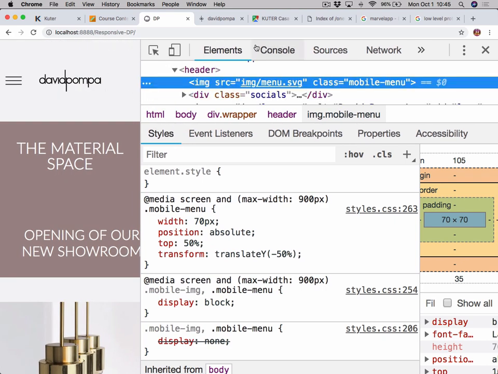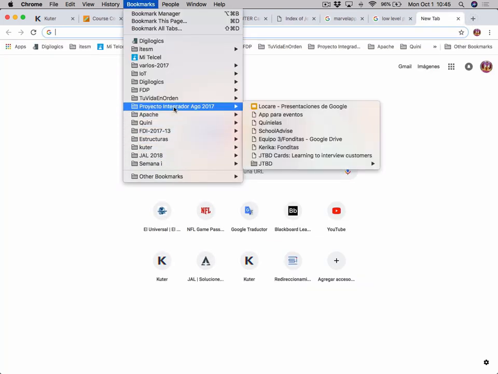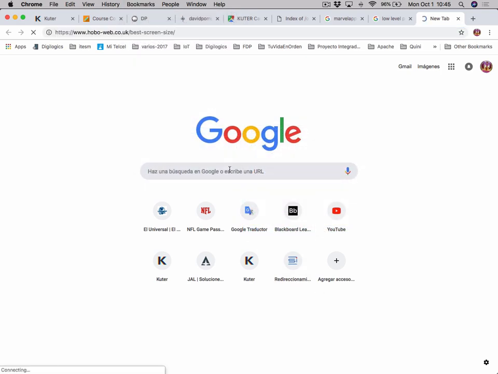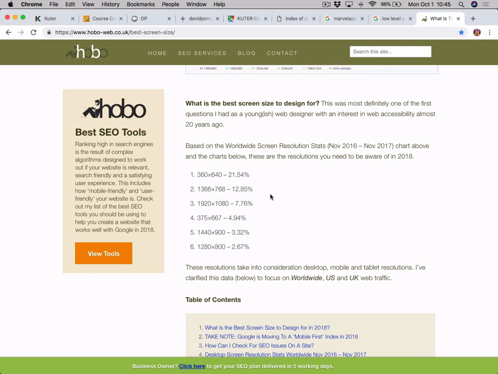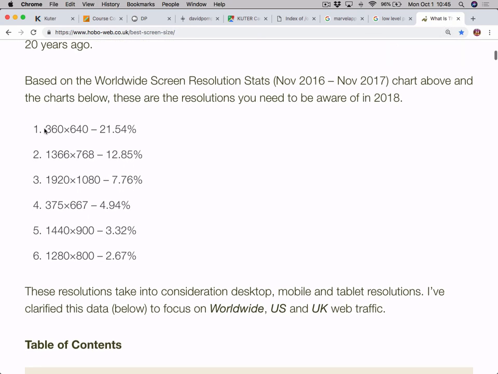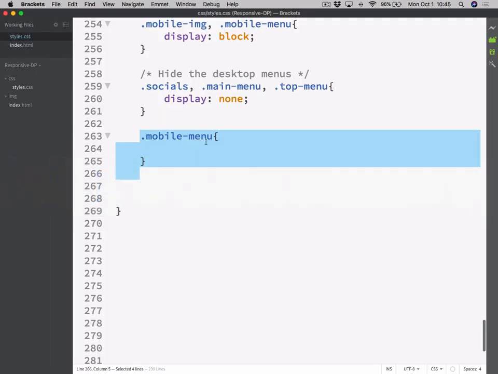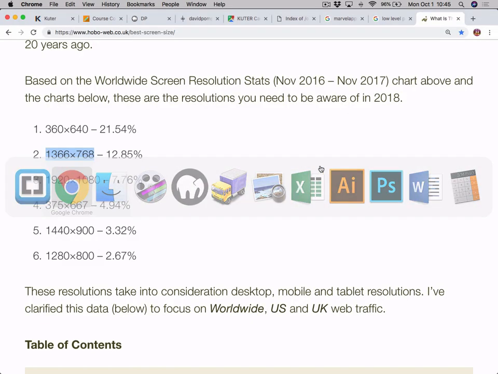Okay, and which resolution should you use? You should always look for the latest. Let me try to. I think I used to have some screen sizes benchmarking here. So this is for 2018. So you can see that the most used screen in the world right now is 360 times 640, which is a mobile screen, okay? And this is the most used desktop resolution. So we don't have specific numbers for this, right? But you can use this as a guide.